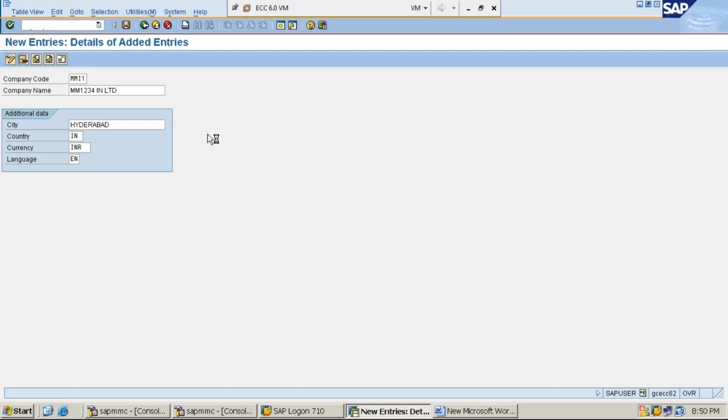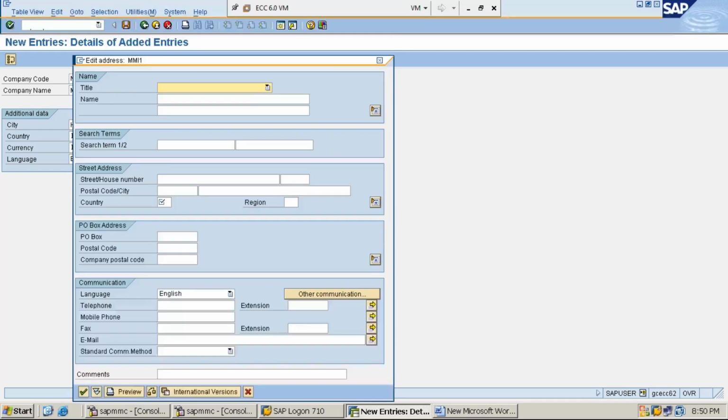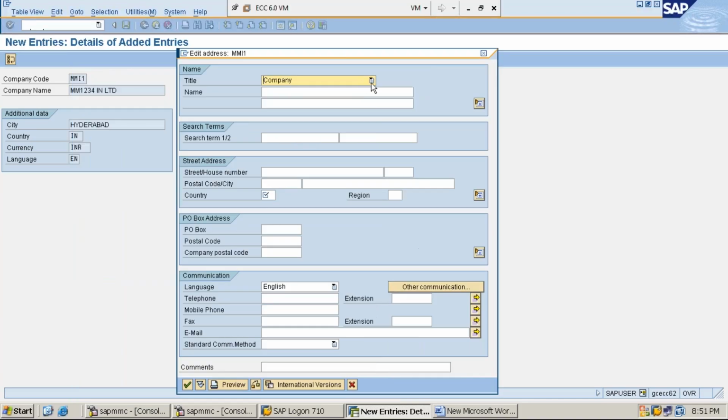Once you click on save, one more window will appear where we have to give the required details. Here you can see the first field, title. In the title, you select company. You can see Mr., Dear Mr. and Miss here. I'm selecting company, which means it is not an individual. It does not represent an individual person, rather it represents an organization. By selecting this option, the system will understand that it is not a person like you and me, so it is an organization.